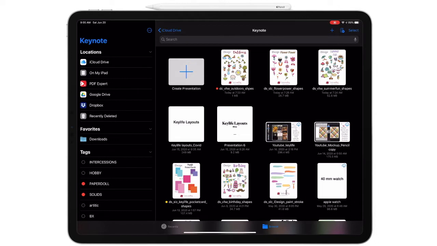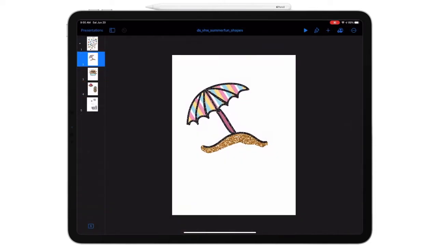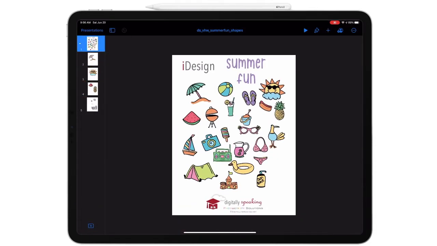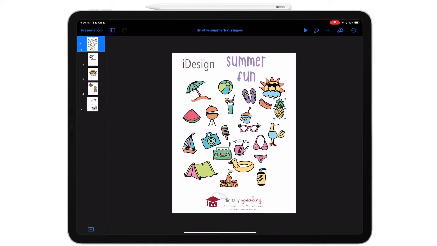For this video, let's take something kind of different. Or maybe not. Let's go with the summer fun shapes and open it up. And I'm going to go to my master slide and copy, what do I want to do? Let's do the pineapple. So I'm going to tap on the pineapple and select the word copy from the pop-up menu.